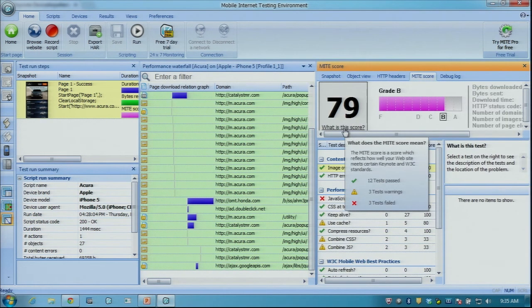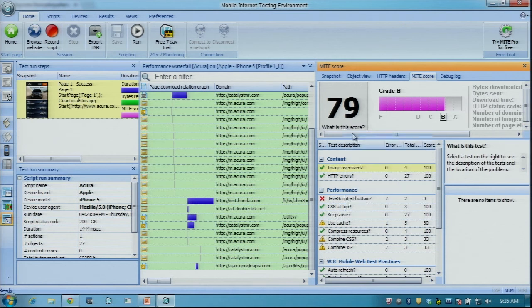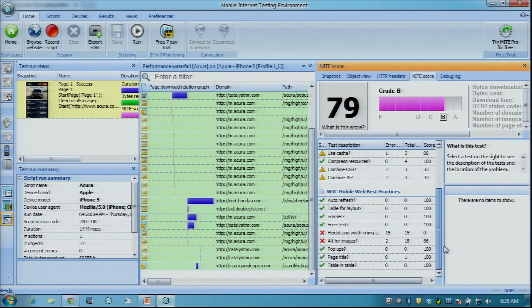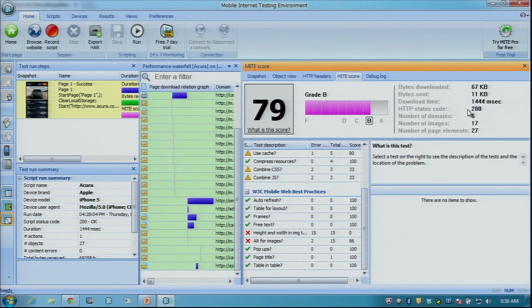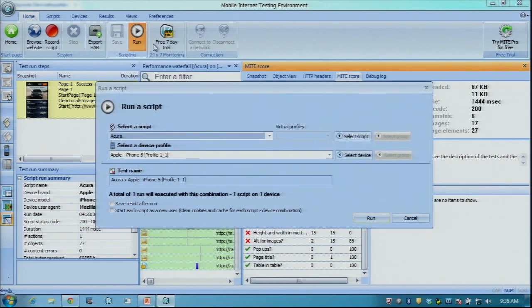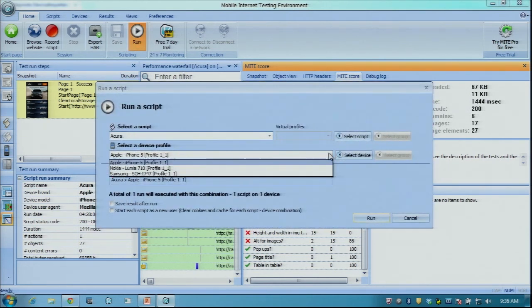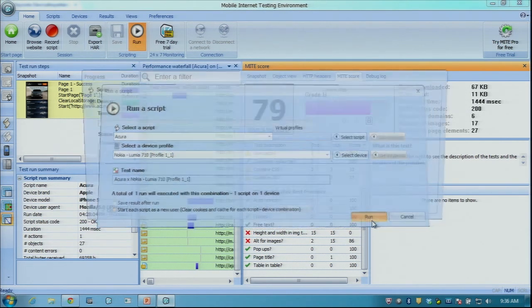We rank your page based on some of the W3C standards that you can see on here, and we provide your page a grading, essentially. So this works fine on the iPhone 5. You can see the number of bytes downloaded. If I just move this to the right, 67 kilobytes. Took 1,444 milliseconds. Let's try the same thing now on the Nokia device. And run the same thing again.